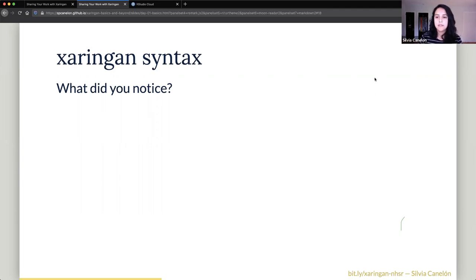Great, yep, Jonathan says the setup chunk has those backticks and the R setup. So that looks familiar. That's what a code chunk looks like, and that's going to look familiar from other R Markdown files. Okay, so let's go through some of the other things.